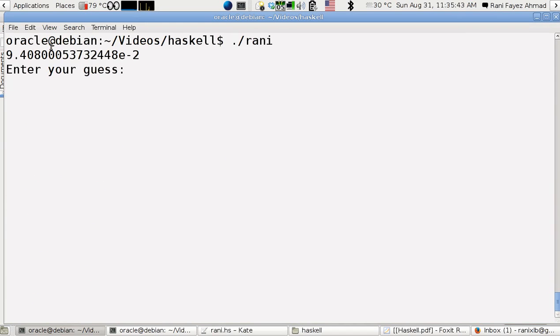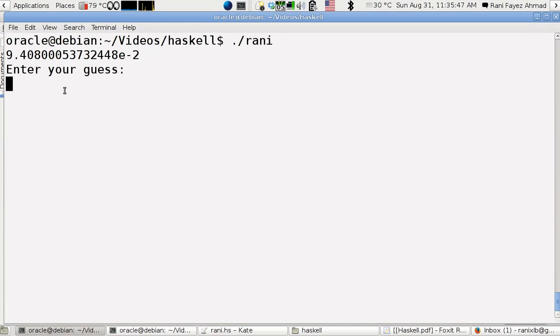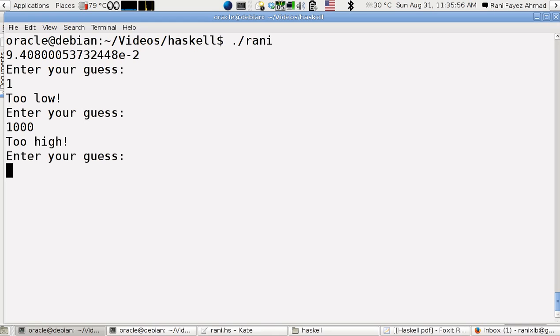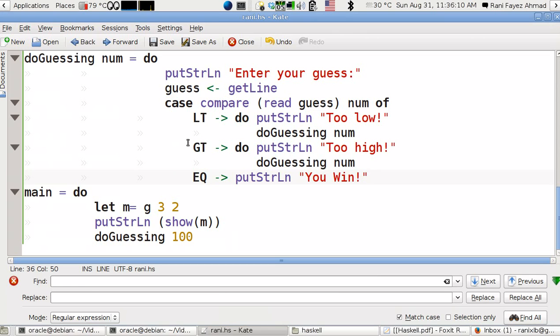Now this is just for the sine over x, just discard it. Now this is the interior guess. If I put 1, it will be too low, and it will call the function doGuessing again. If I put like 1000, it will be too high. Put 2000, it will always say it's too high. But when I put 100, it will say you win and you go out of the program. So this is doGuessing.